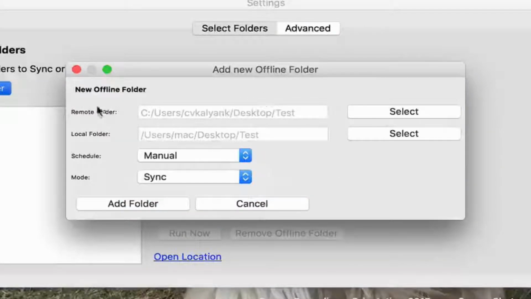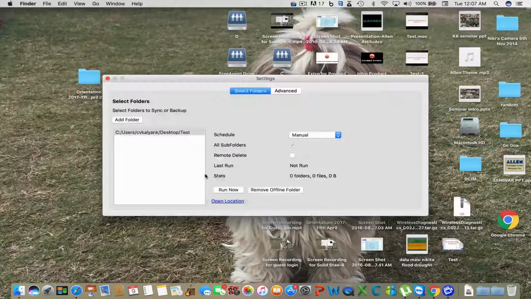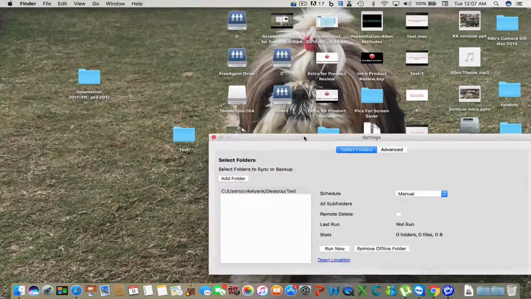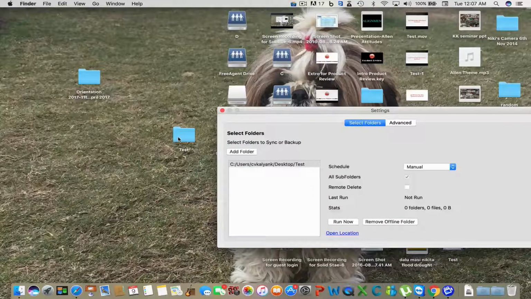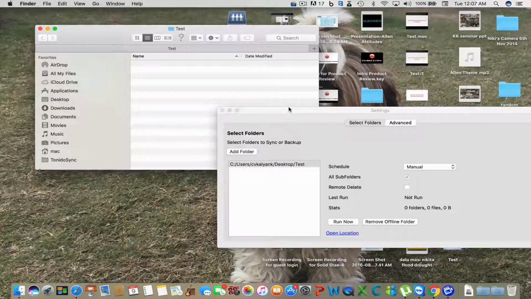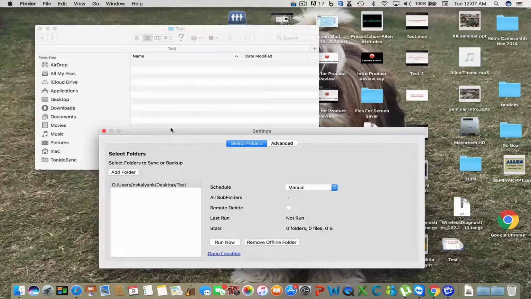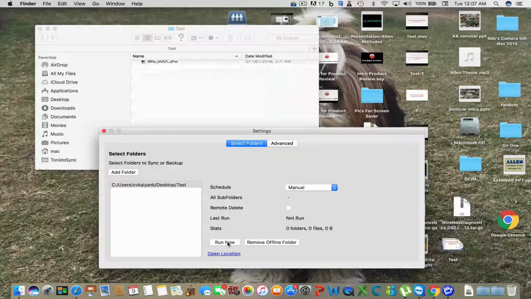And now you've selected remote folder, you've selected local folder, you've selected schedule, you've selected the mode. Now say add folder. Now let me keep the test folder open right now, so that you can see how fast the images are coming up. And now what I'm going to do is I'm going to say run now. So it starts syncing and immediately you see the test folder is getting some images. And since I've kept only 4 images, it should not take that much time to come.